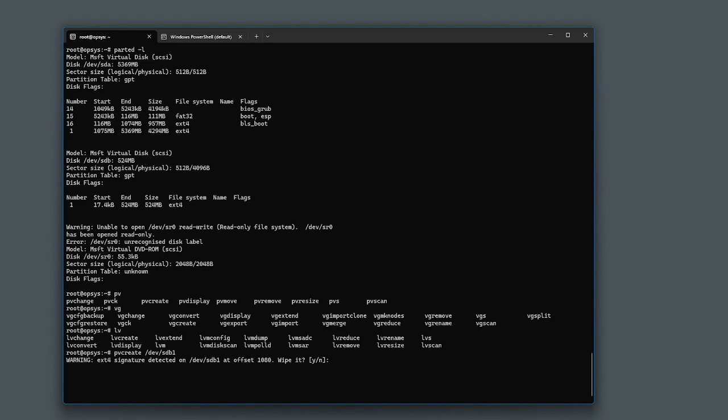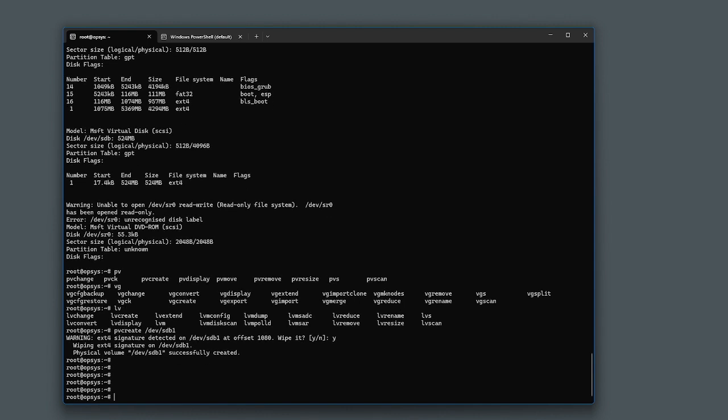Be careful when you say yes, everything is lost. But because we don't need this file anymore, we say yes, I can wipe it please. And that's it. Now we have a physical volume, and this is now attached to the logical volume manager.